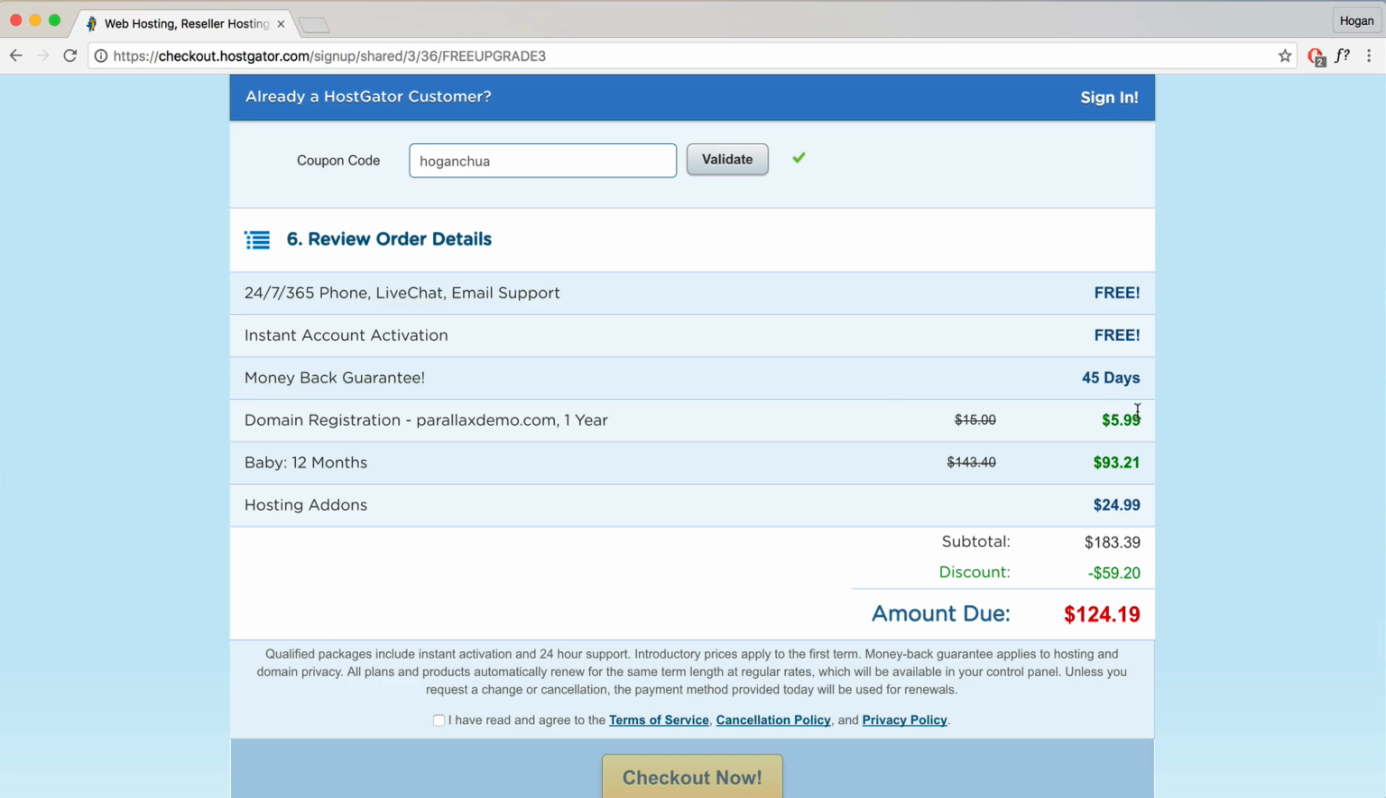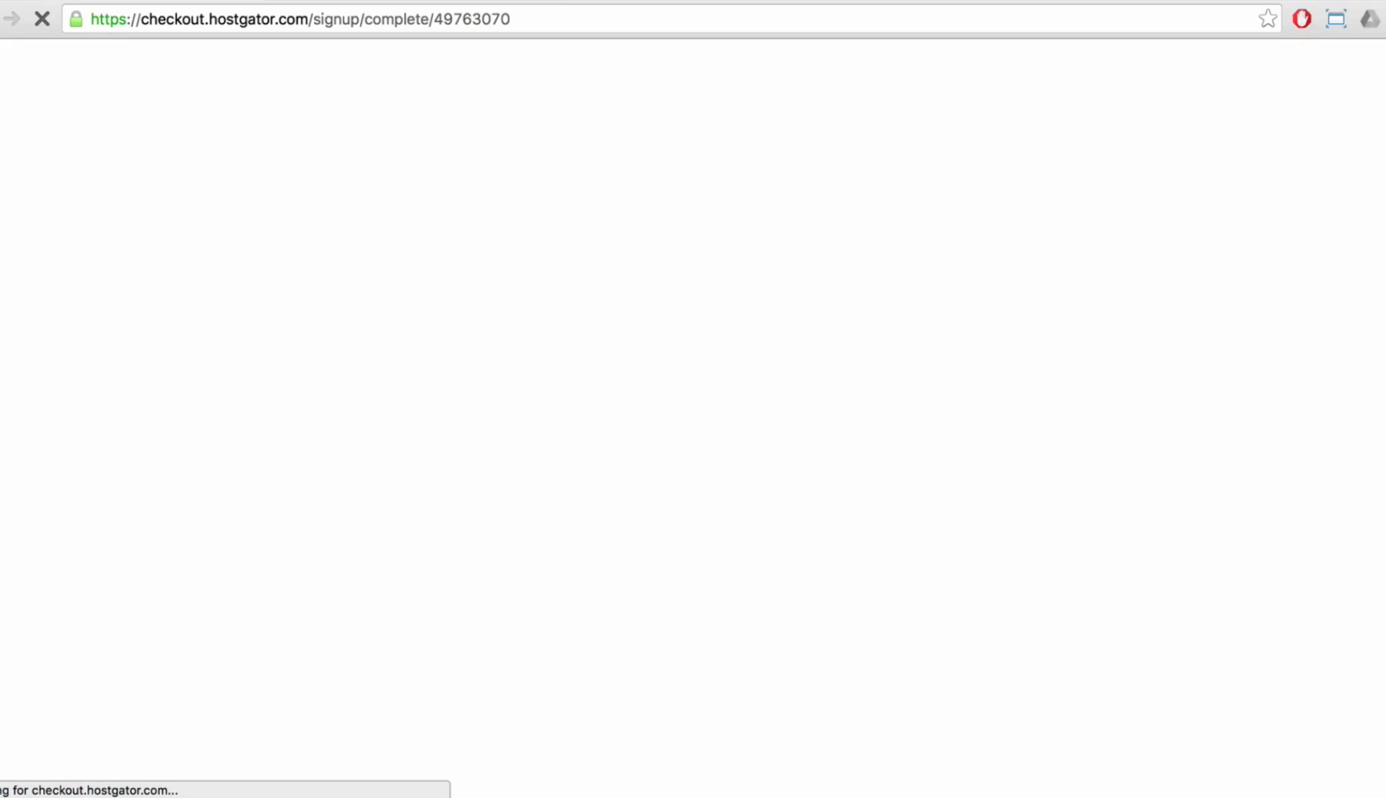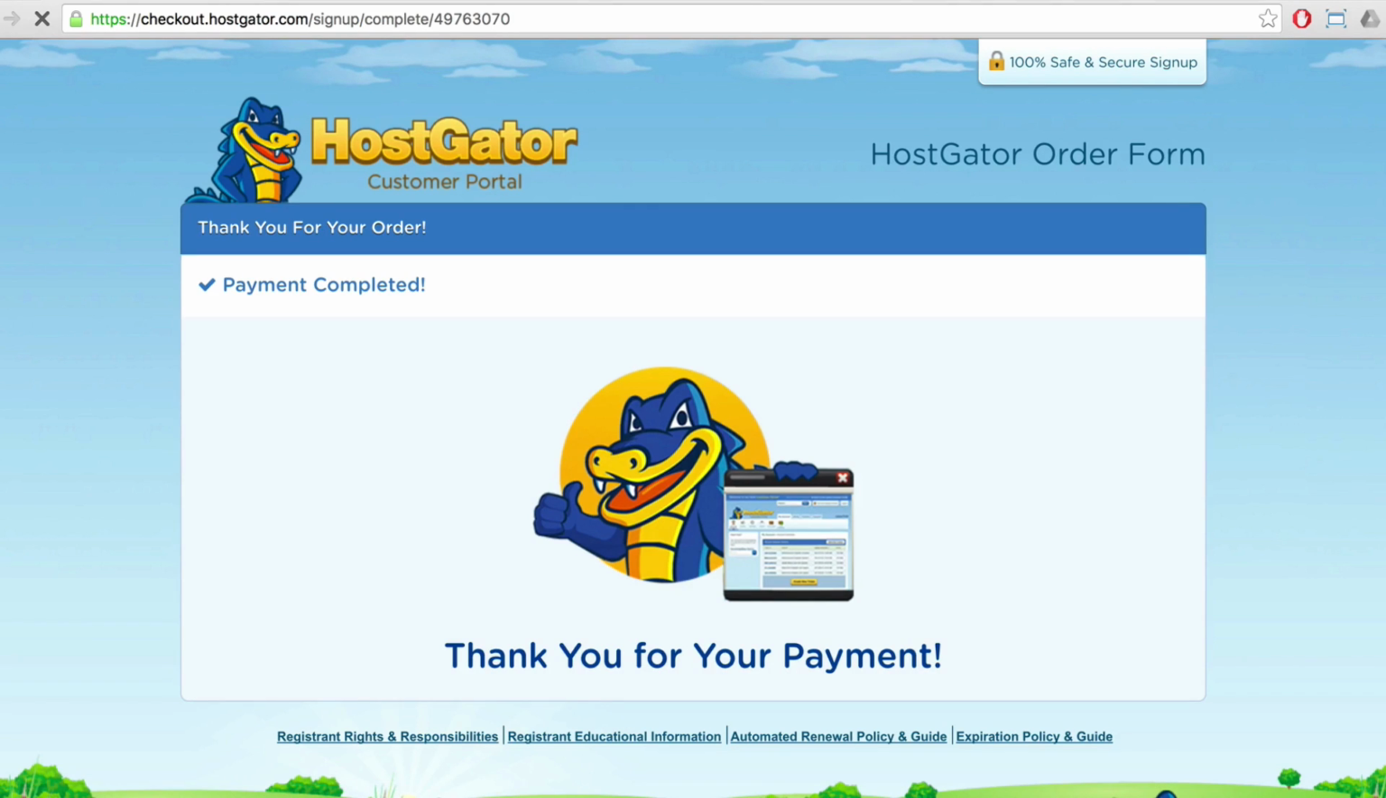Okay, so after when you've done that, then you can click on I've read the terms and services, and then just click on checkout now. And then after when you've checked out, then you'll either get a PayPal login where you have to log into your account and then pay the amount, or you'll get a confirmation page that looks like this.